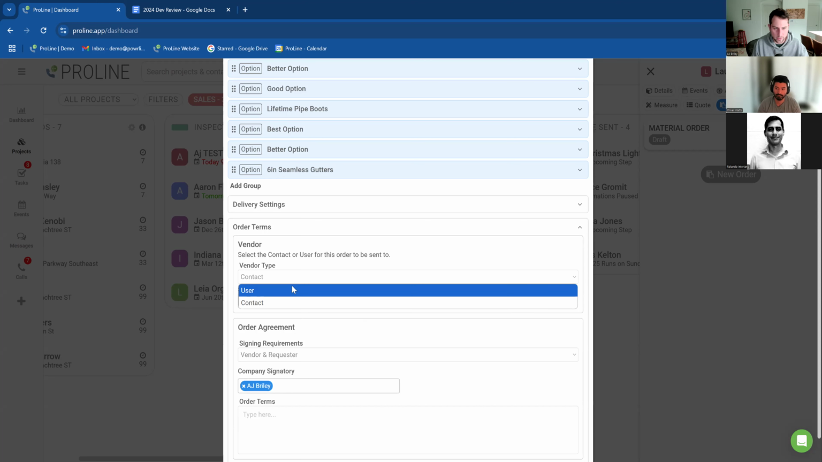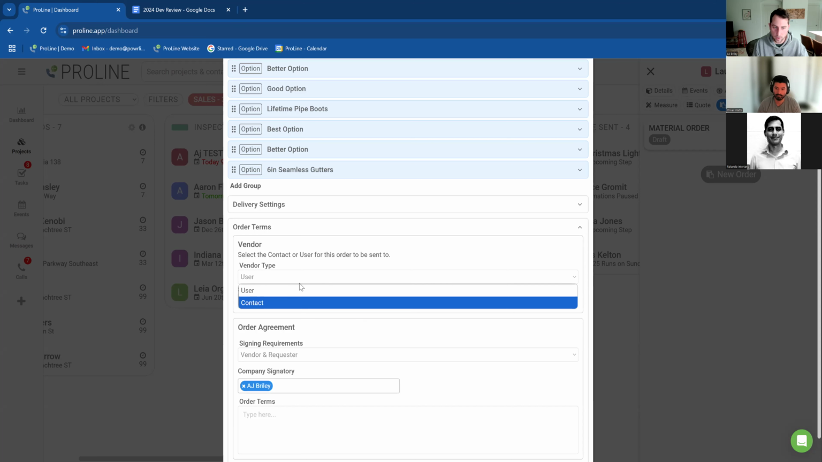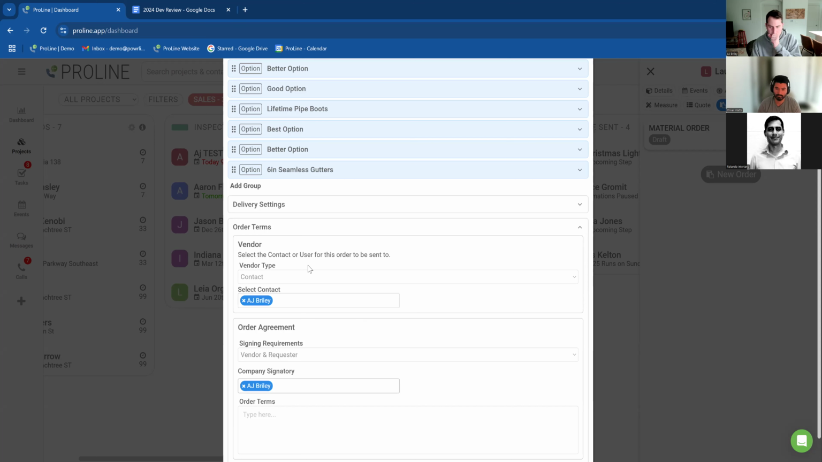One thing to note here, and this is the same on the quotes as well, you can actually select users or contacts. So this actually makes it possible, if you want to add your sub as a limited user in ProLine and then just let them view their projects, you can do that and you can select them here as a user versus a contact.